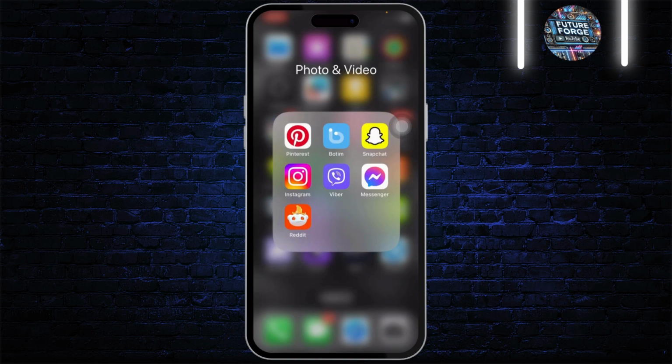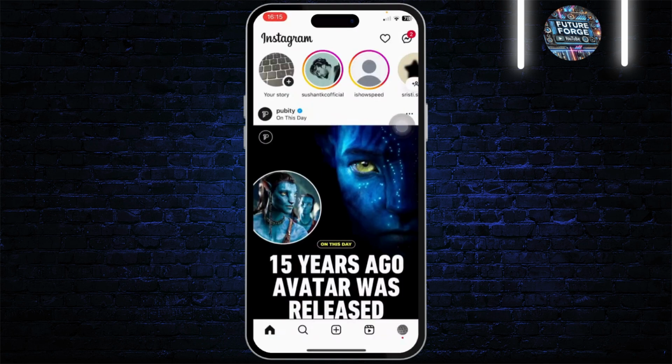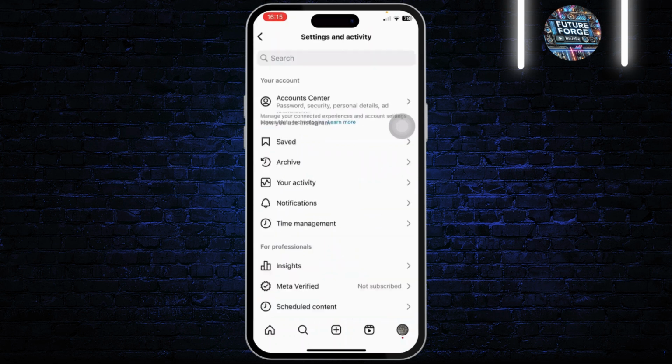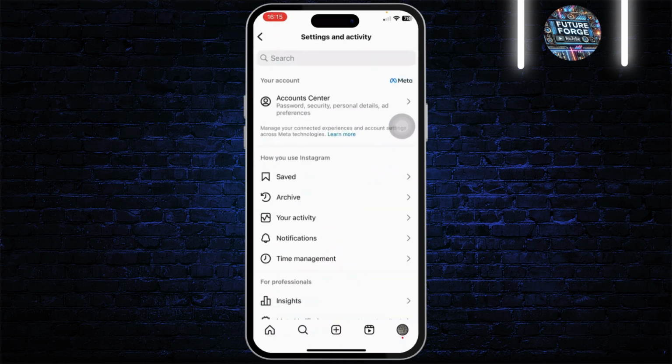First, head over to your Instagram. Now, after you're on your Instagram, make sure that you're logged into your account. After you've done that, tap on your profile icon on the bottom right and then go to the top right corner. After you tap on it, you will be on your settings and activity section.